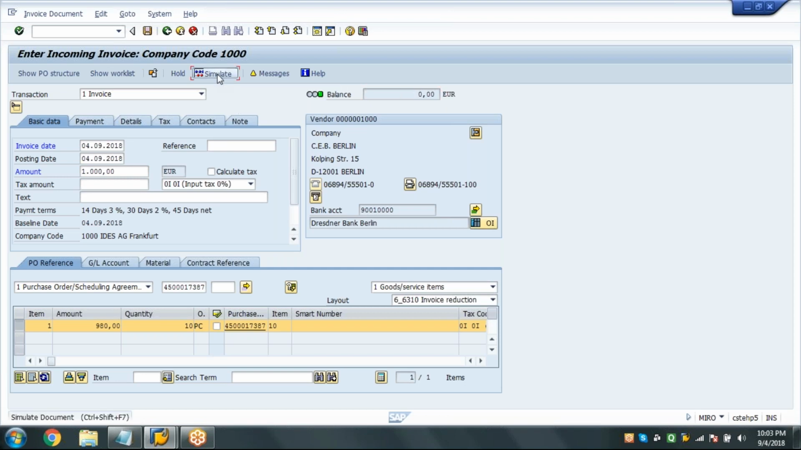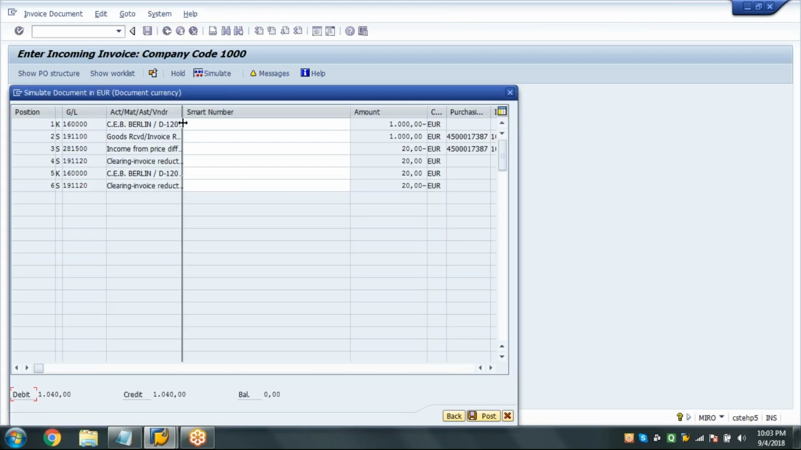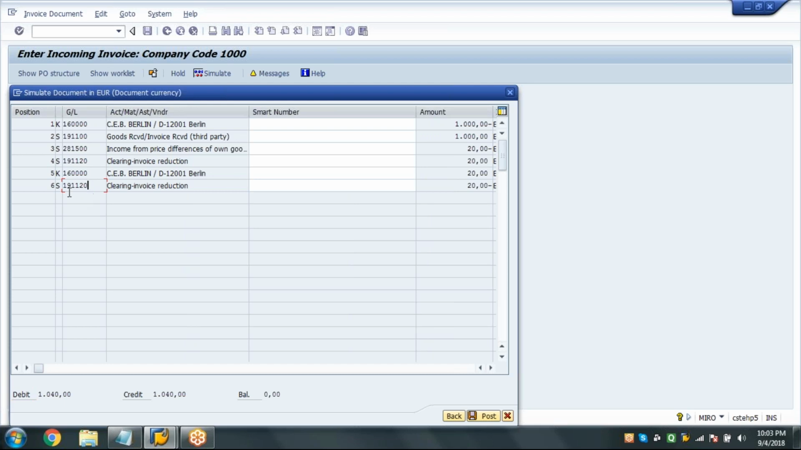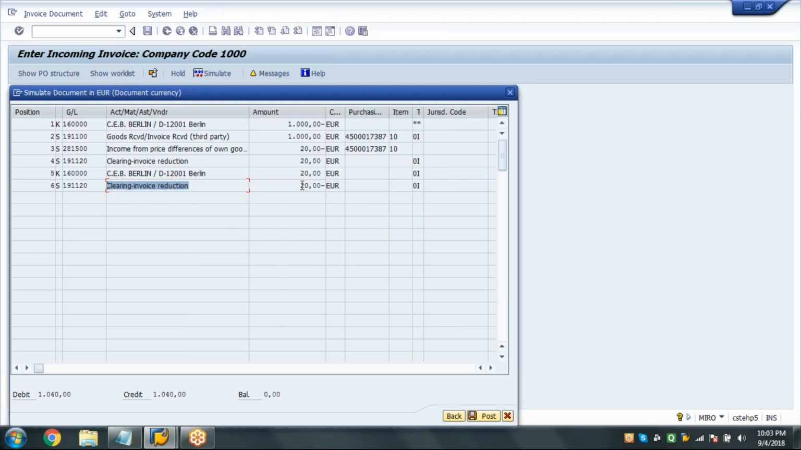If you click on simulate, that invoice reduction will be posted to a separate account number. To this account it will be posted. Clearing of the invoice reduction amounts also.